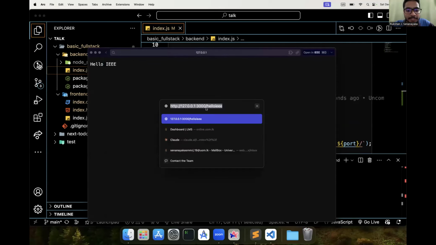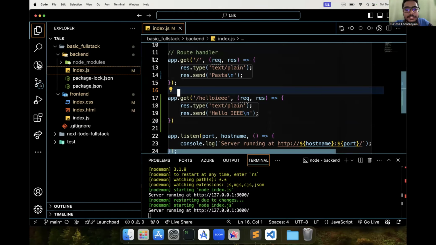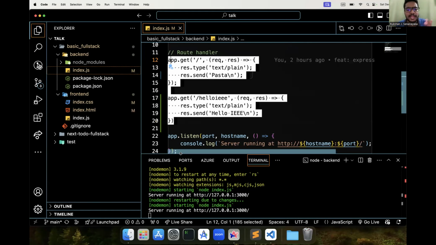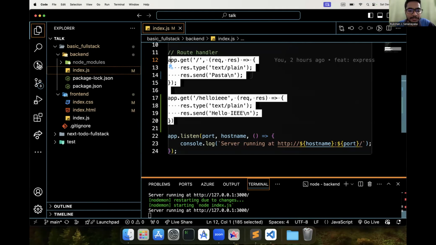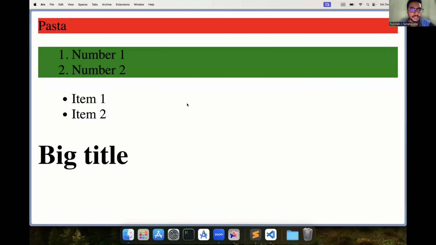The API endpoint is this slash hello IEEE. So that is another API endpoint. So now you can see there are two API endpoints. So these are the APIs. You can add as many as you can. Okay. So that is the backend APIs. I hope that's clear. And now we can go to the other stuff.